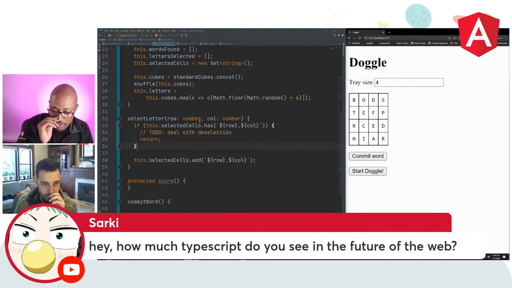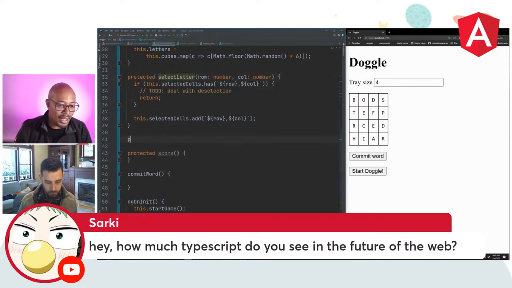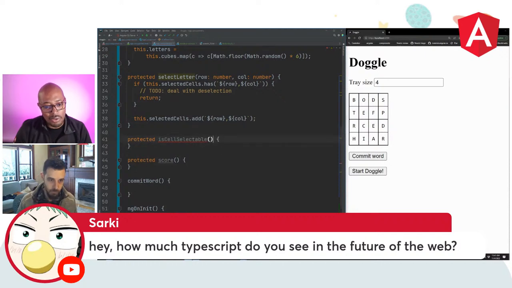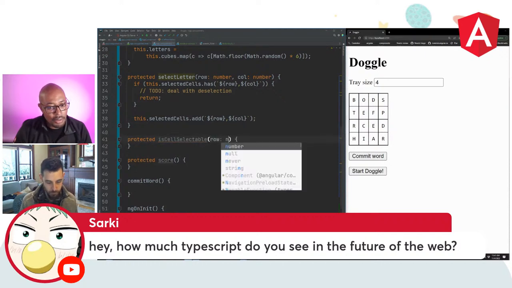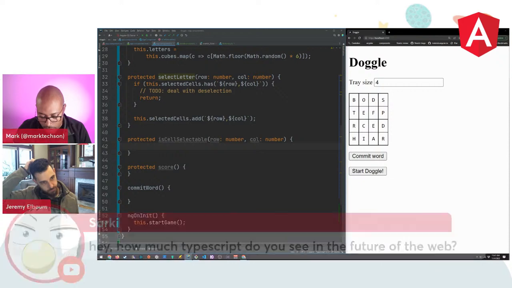Okay, so how much TypeScript do you see? Hey, Sarki in the building, what's going on? Good to see you again. Do you see it in the future of the web? I see a lot. TypeScript is great. I don't know if we'll see first-party support. I think Edge would do it first, if anybody would do first-party support for TypeScript in-browser. They kind of did that before with Internet Explorer. There was JScript, and there was VBScript support in the browser. But I think the compiler and transpiler will be the most likely place you're going to see it.